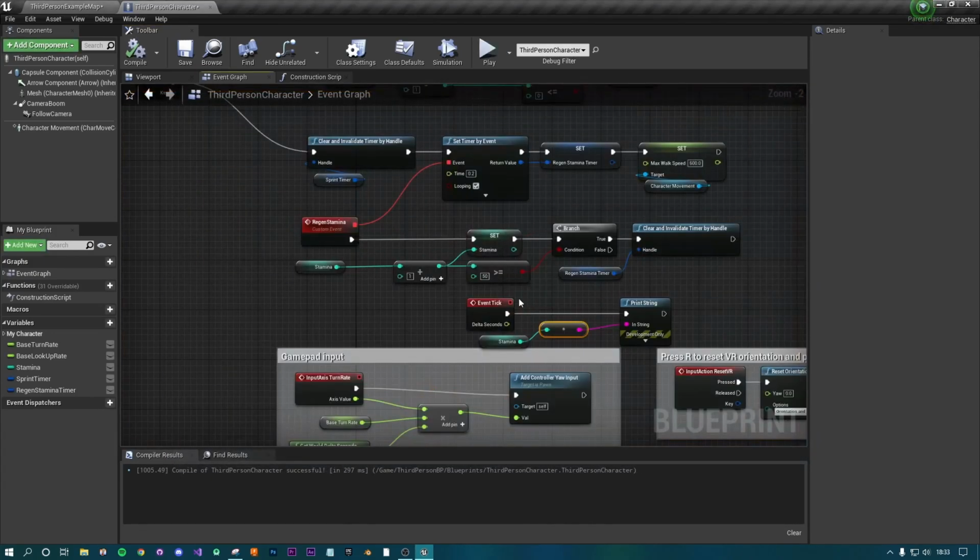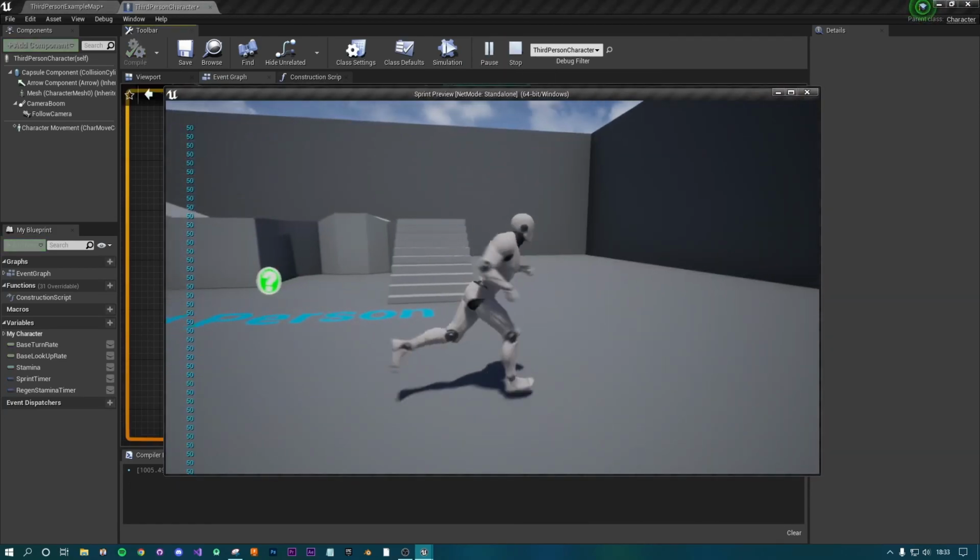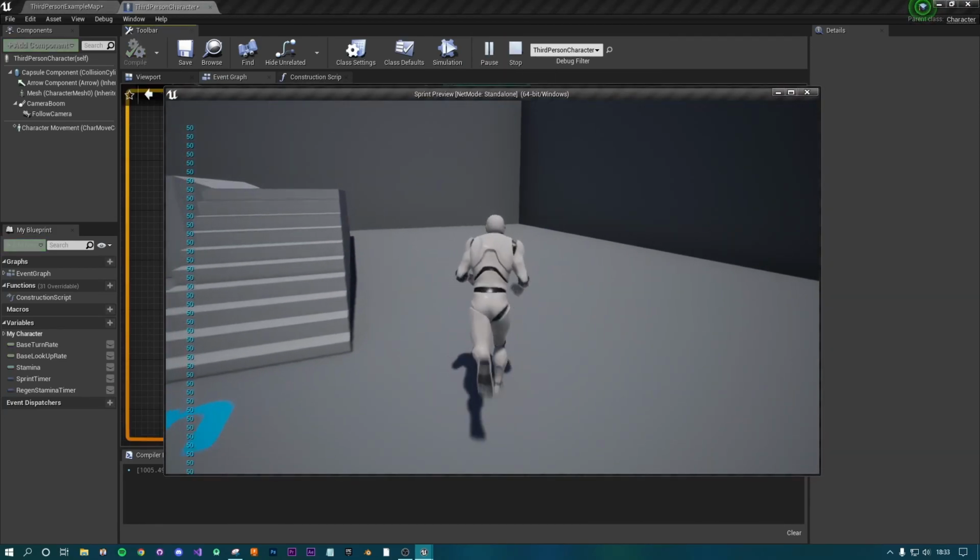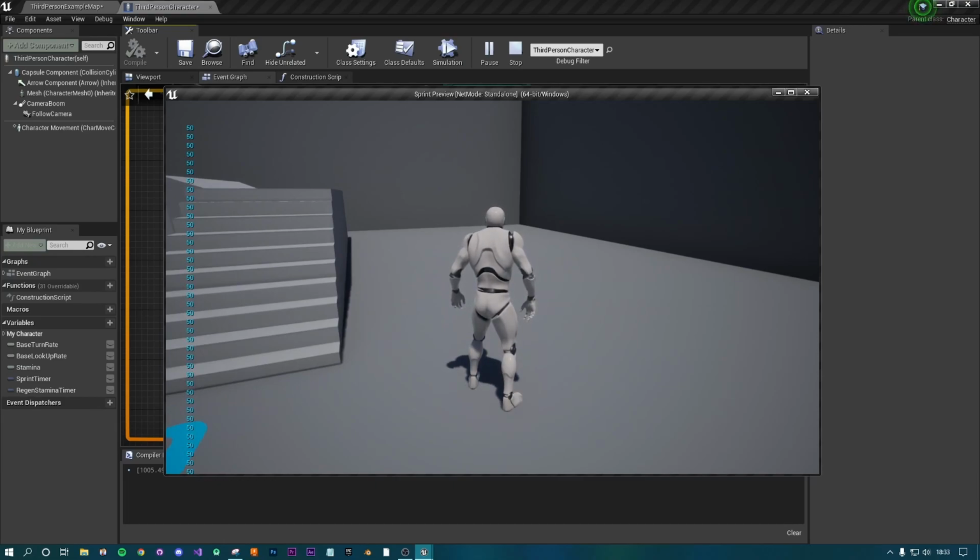So that's fine. Now, let me just show you something. Obviously we've not really put any sort of system in here. If I just stand still and press shift, it thinks we're sprinting, and you can see that my sprint's going down. But we shouldn't be. We really shouldn't.